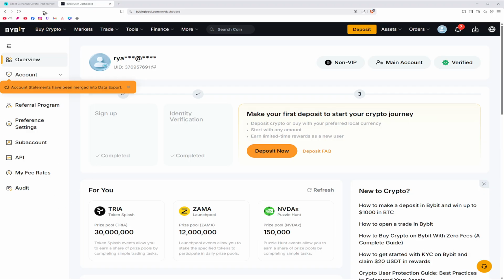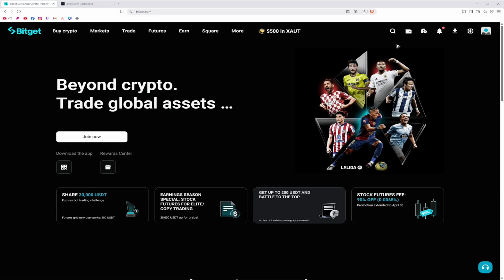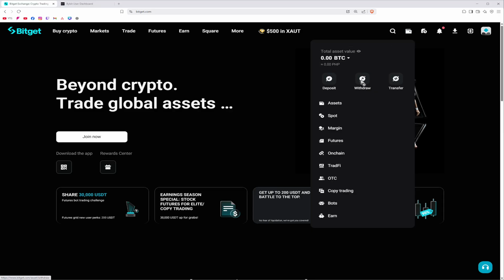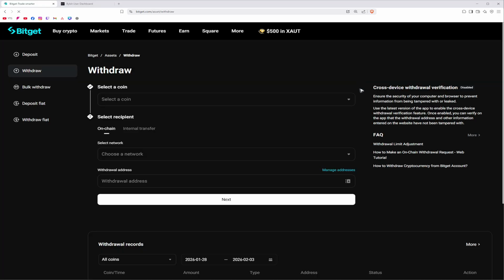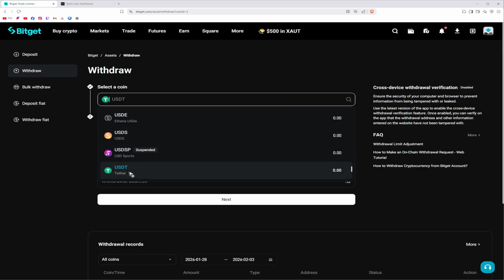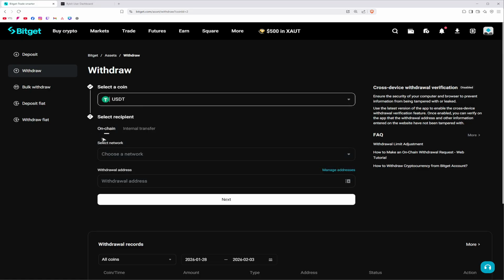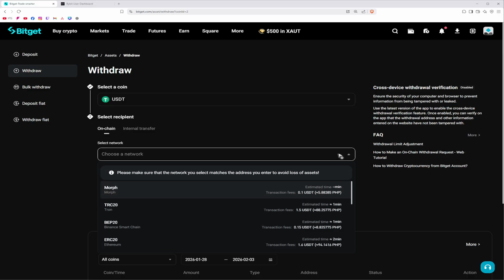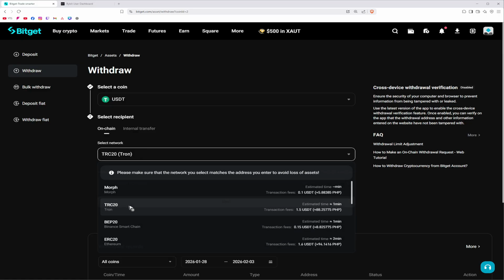Okay, so first up, under your Bitget account, go over to your wallet right here and click on withdraw. Wait for it to load. Once it loads, select the coin USDT. Click on this drop down, select USDT, and it says here select a network. So click on the drop down. Maybe we're going to select TRC20 right here, or Tron.